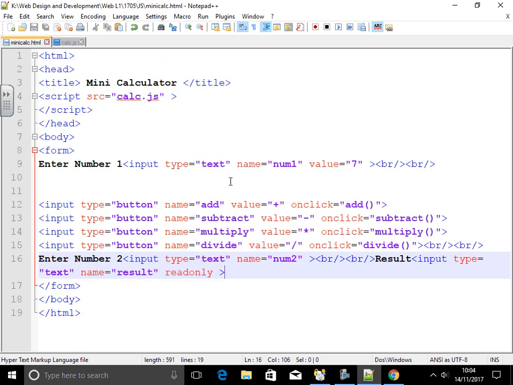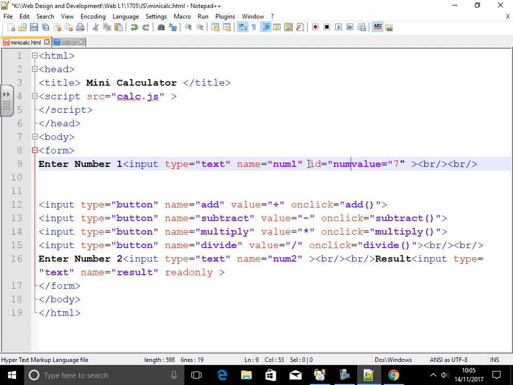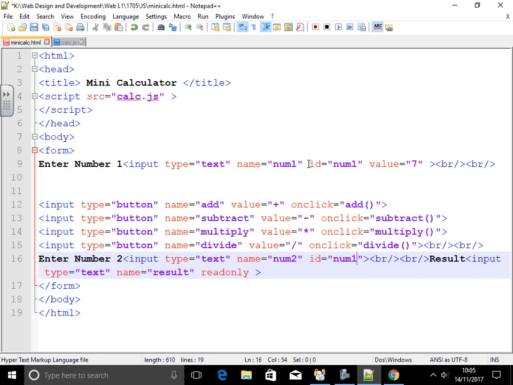But do we have an ID here? Did we give an ID? Not yet. So when you give this name, make sure you put an ID as well. So ID num1 is okay, and your second text box should have the ID num2. So all your text boxes have got the ID.